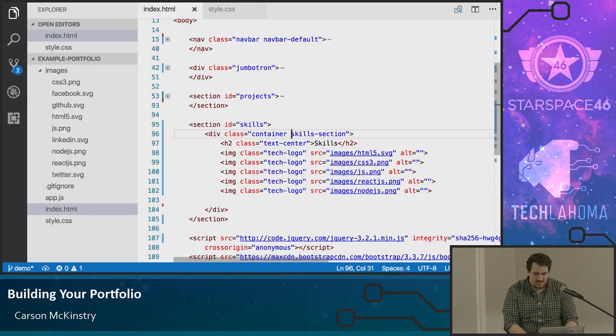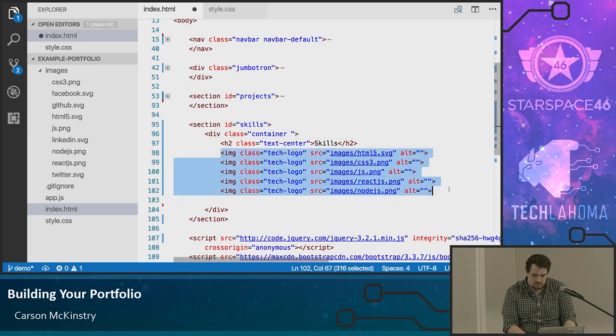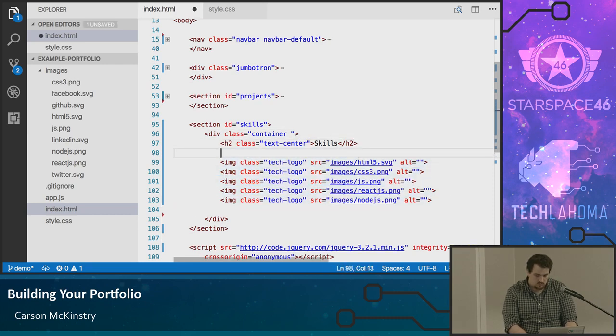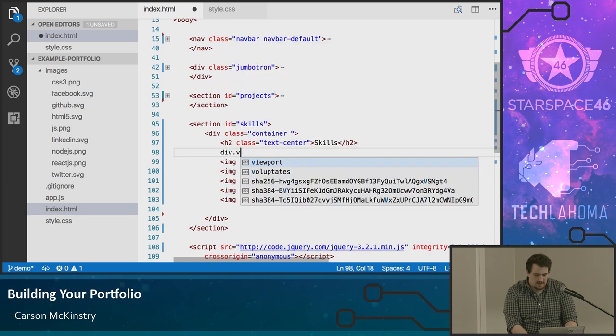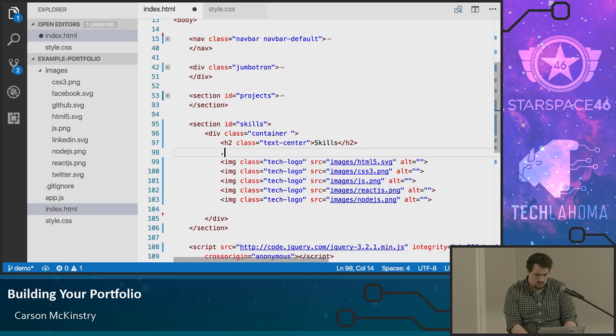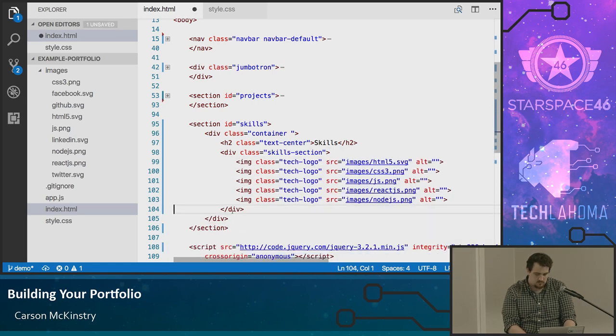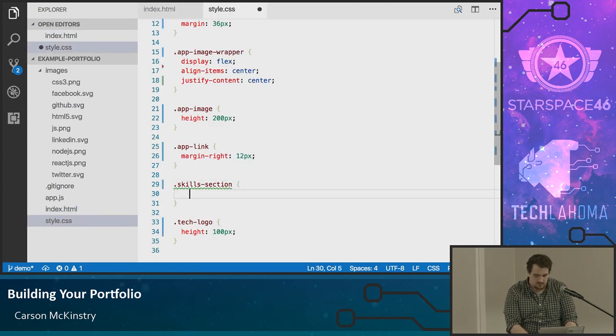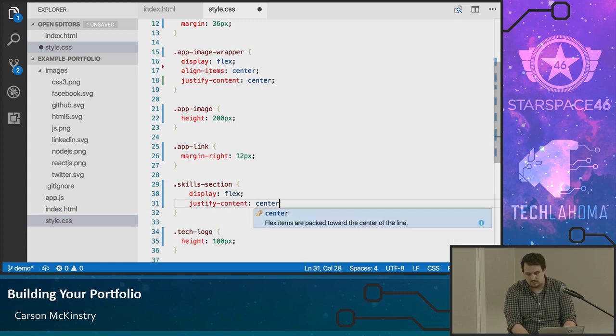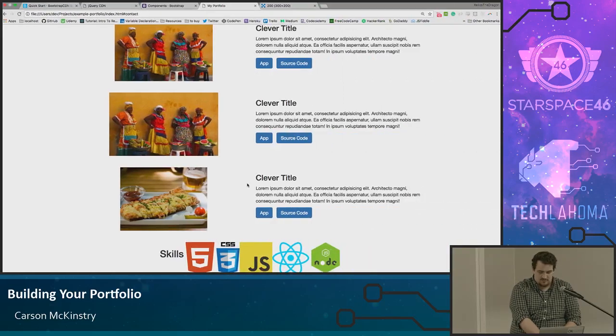So we're going to skip the display flex portion. What we'll do is take this class and make another div with that name, dot skills section, there we go. We're going to take all of these images and put them inside the div. Then we can use our display flex on it. Flex. Going to justify content to the center. So that should give us what we want.